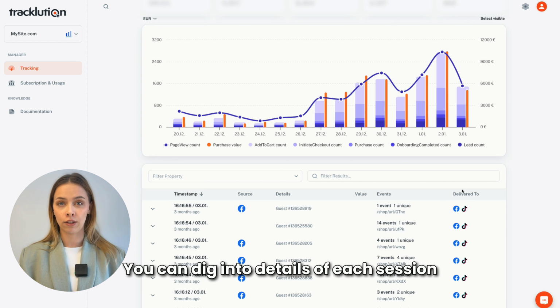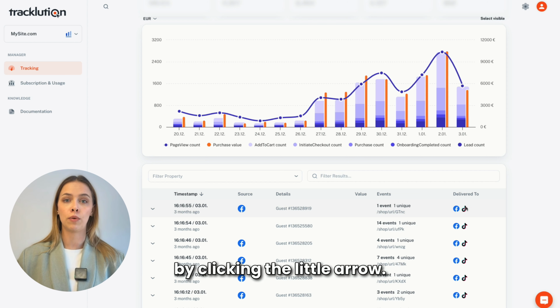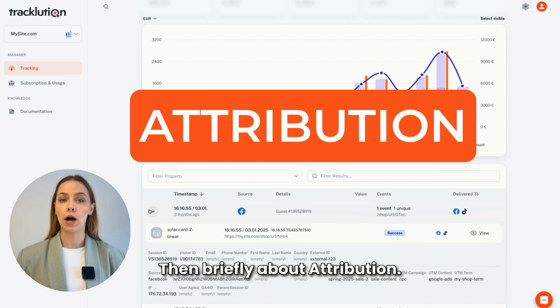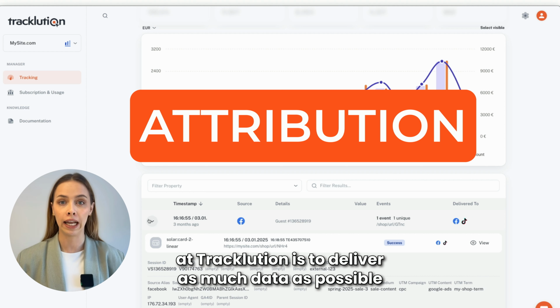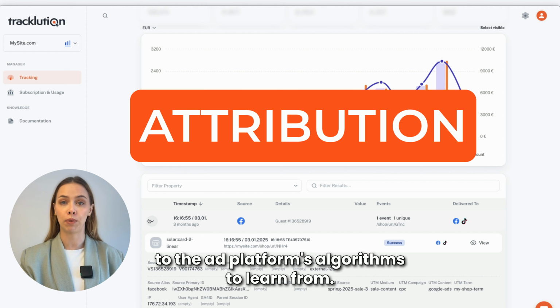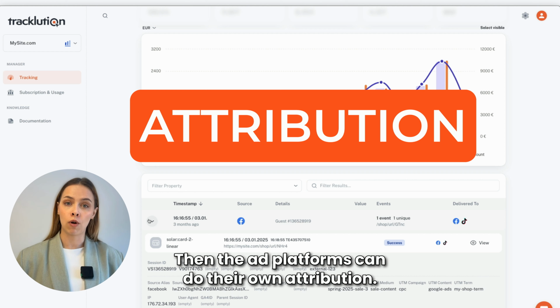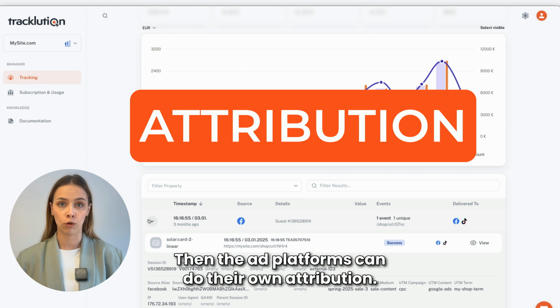You can dig into details of each session by clicking the little arrow. Then briefly about attribution. Our job at Tracklution is to deliver as much data as possible to the ad platforms' algorithms to learn from. Then the ad platforms can do their own attribution.